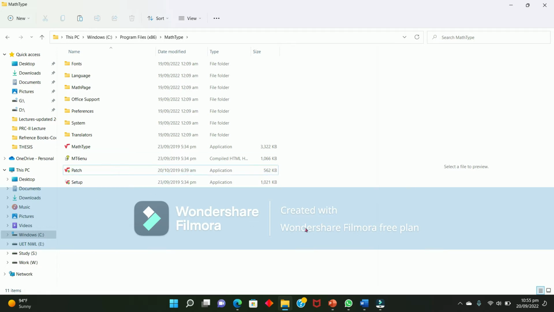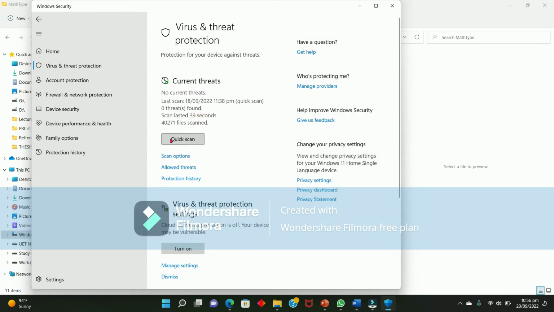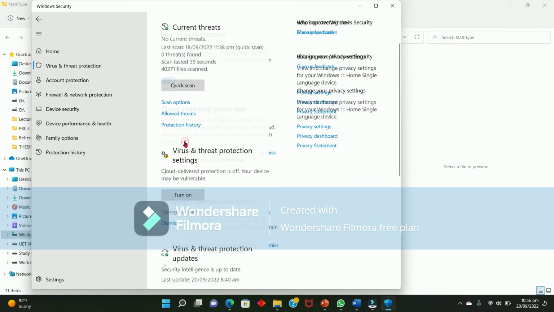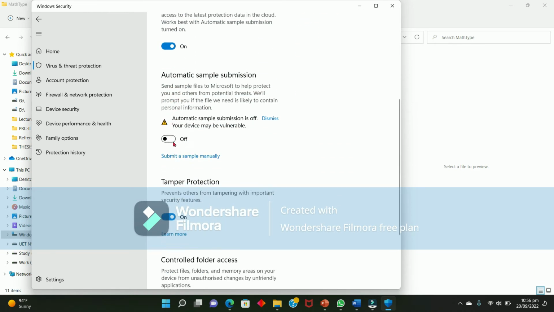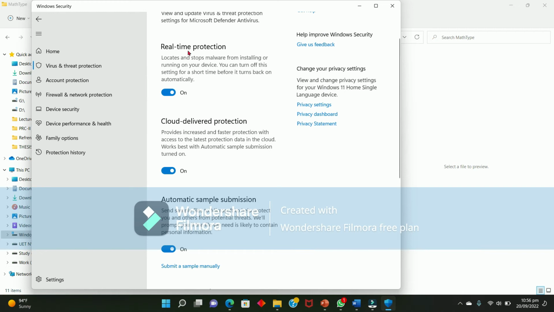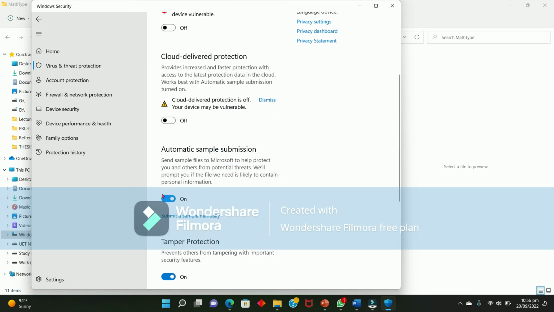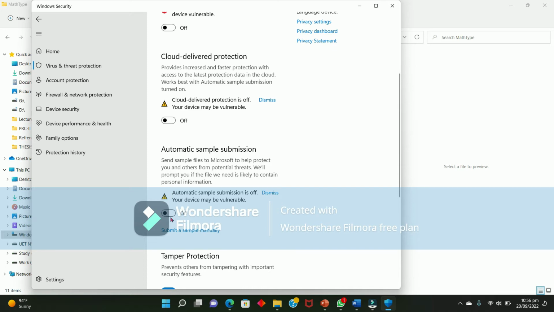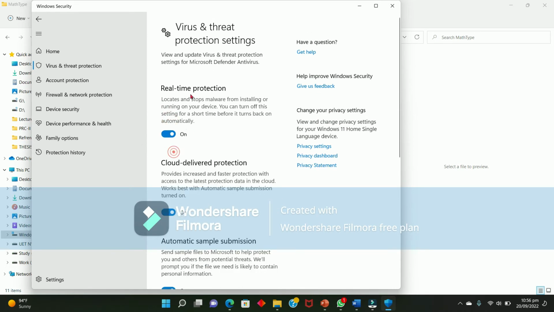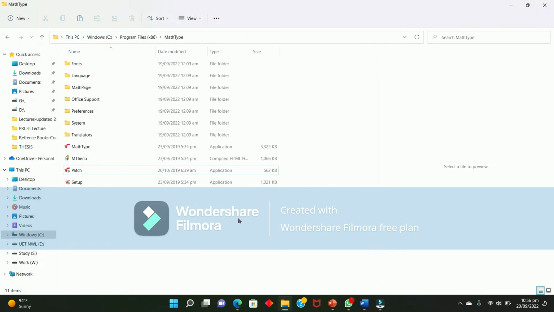But one thing you should keep in mind is that when you are installing this software, you need to turn off your internet as well as the antivirus real-time protection. So go over here and turn this off. I have already turned it off. You need to turn off real-time protection, cloud delivery, and automatic sampling. You need to turn off these three options. Once your software is installed, you can enable this protection and turn on your internet as well.